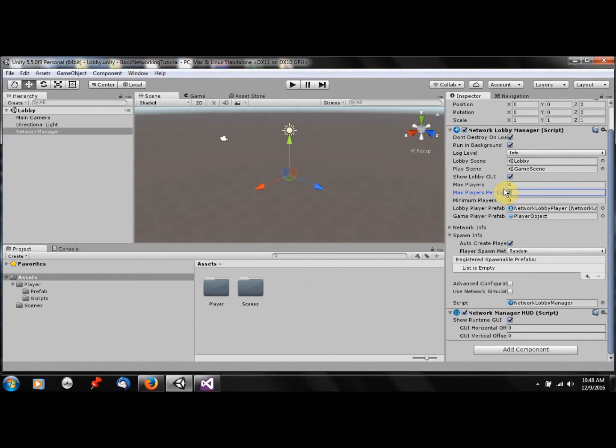Unity does allow you to have a couch multiplayer system, so you have multiple people on the same machine. I'm not going to go into this lecture, but I'll talk briefly about the complications of that. But right now, we'll say 1 player per connection. And then it's going to ask for a lobby player prefab and a game player prefab.